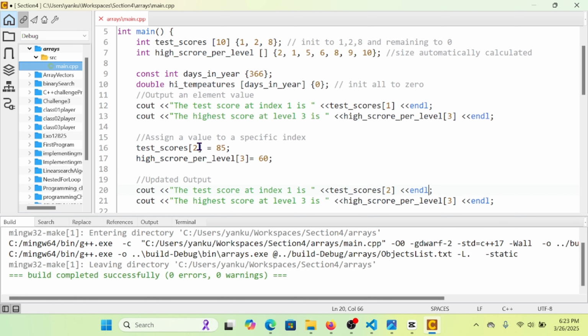Or I can say that it's index 1 here simply to make my code similar. So when I change it over there and display it right there, index 1 now is not going to be 2 anymore, but it's going to show 85. The same for this one: highest score per level at index 3 is now 60. So I've assigned the value of index 3 now to 60, and when I cout here, you are not going to see 6 anymore but 60.